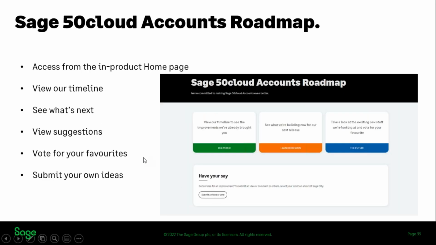So just a quick mention around the roadmap. So the roadmap allows you to have a look at what's coming in the next version. So our next version will be version 29. So if you want to see what's launching soon or what we've got in the pipeline for future versions, then the Sage 50 accounts roadmap is where you can do that. Again, I'm just going to quickly demonstrate where you can see that within your software, because that's the easiest place to locate it. So bear with me, we'll bring that up.